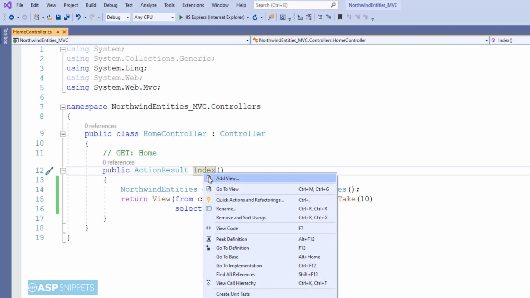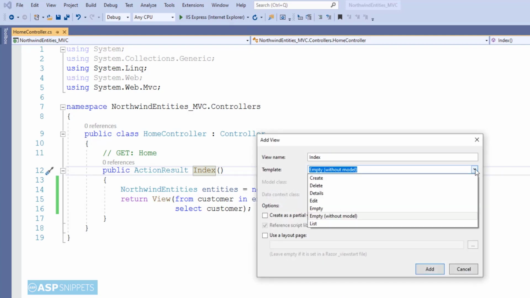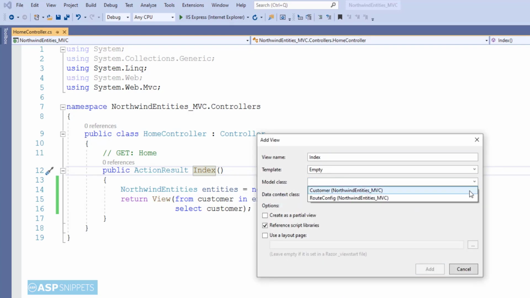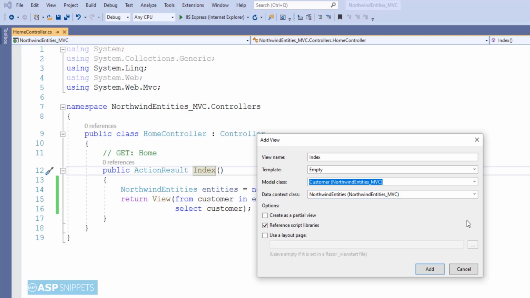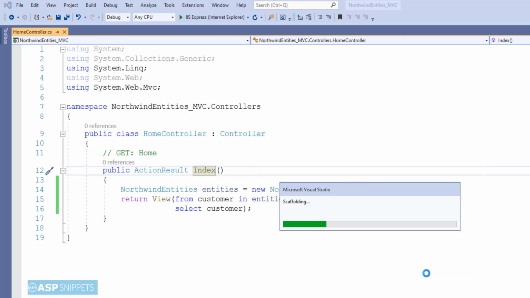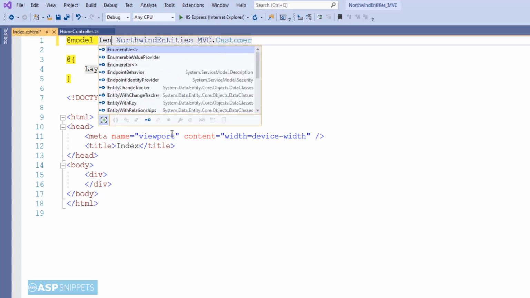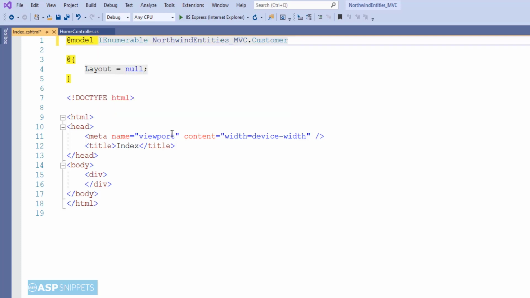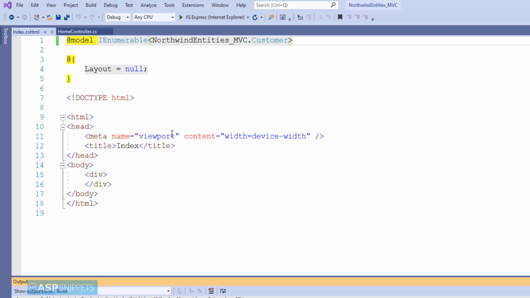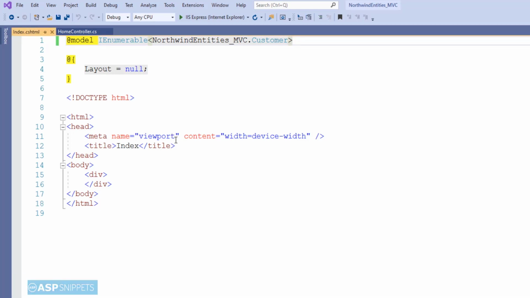You need to right click and select add view option. Click on empty. Then in the model class, select the customers entity data model. Inside the view, in the very first line, you will have to change the model to a collection instead of a single object. So I am making it as enumerable so that the view understands that the data which will be sent to it will be a collection and not a single object.